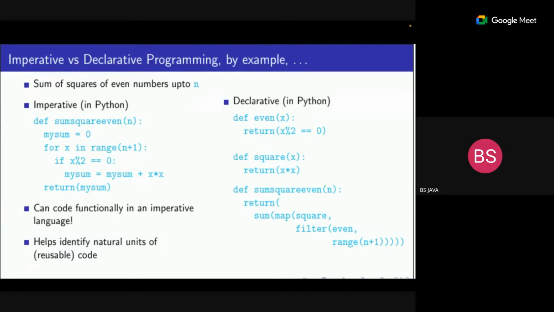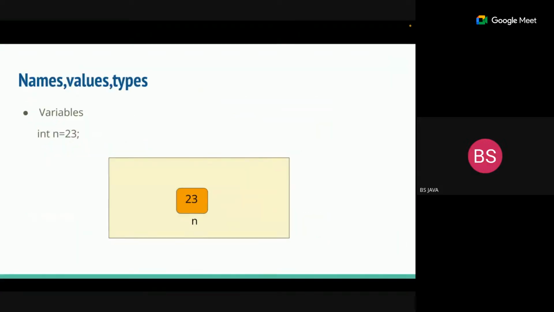Yeah, but still, declarative is more abstract. So when you use this particular function, sum square even, when you are using map and filter, you don't have to know the implementation of map function or filter function to use it, right? It's more abstract. We are not saying how filter is defined somewhere. Okay. Any other doubts? Okay, then moving on.